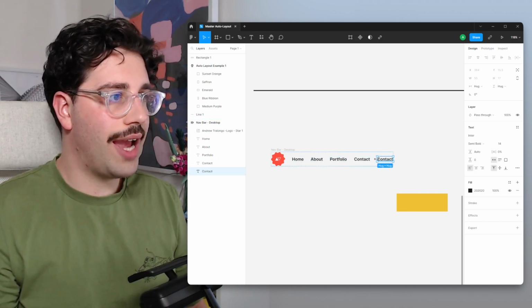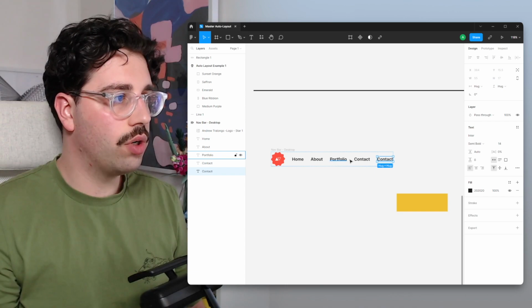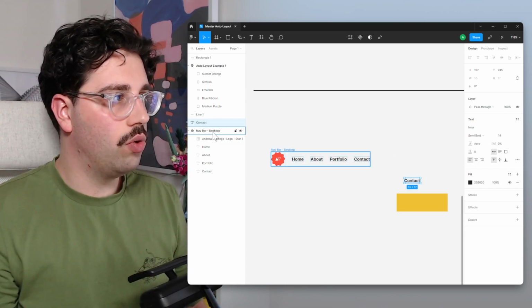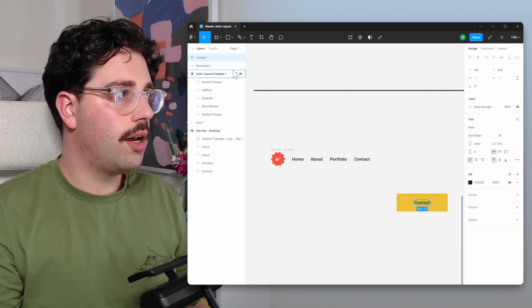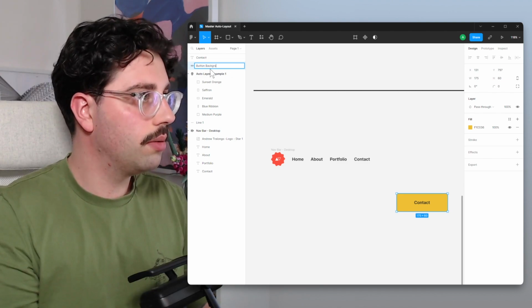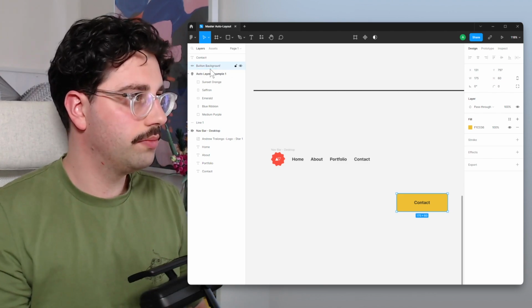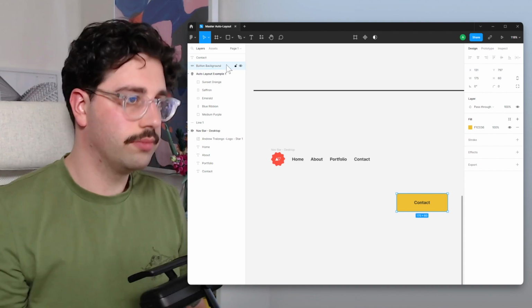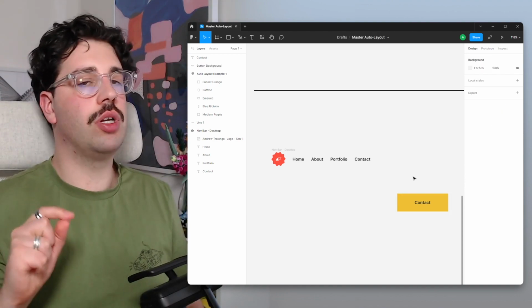And you see, even when I pasted it, it put it straight within that auto layout frame. So if I just drag it out, that just drags it out within the auto layout frame. And then I'm going to quickly rename it. So this is button background. Cool. So now we're going to enable auto layout on this frame.